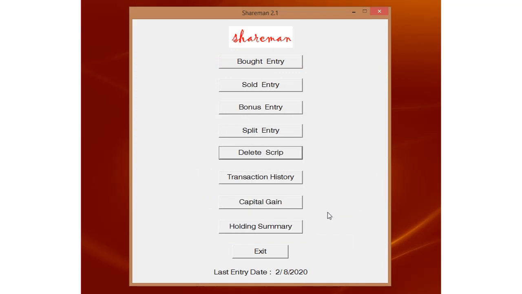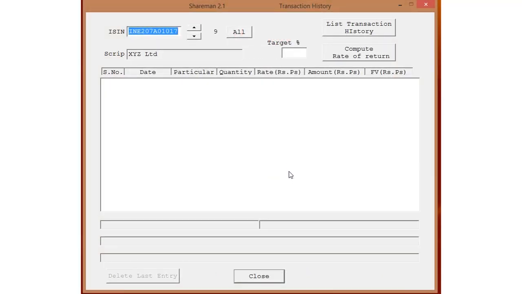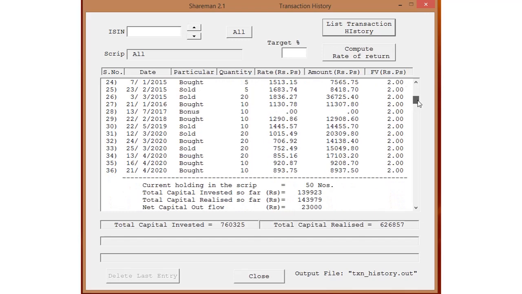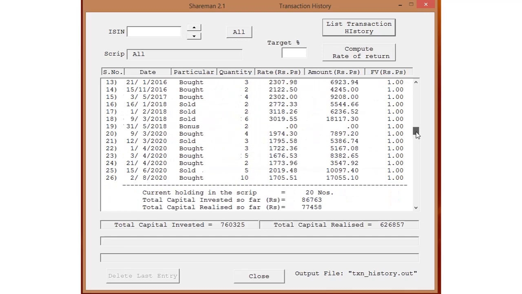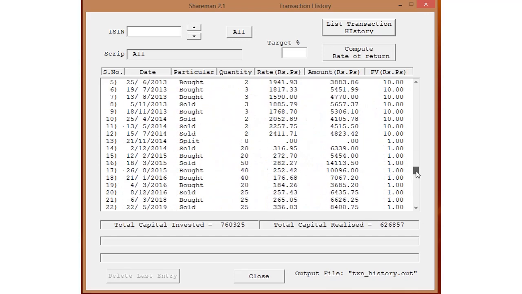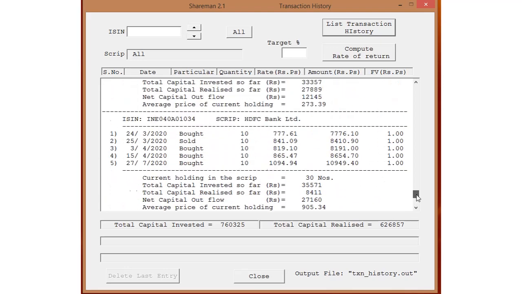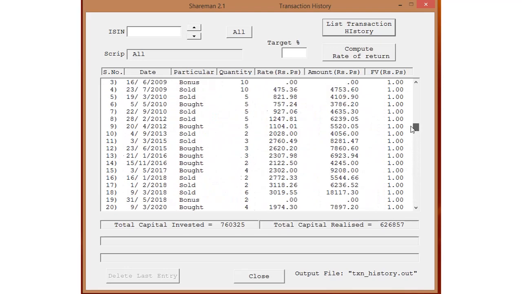Let us now see the transaction history window in detail. Press the Transaction History button. By pressing the up or down arrow key, we can select the script. If the All button is pressed, then all the scripts in the portfolio will be selected for further actions. Press the List Transaction History button to see the transaction details. With all script selection, the transaction history of all the scripts in the portfolio will be listed. Scroll down to see all.